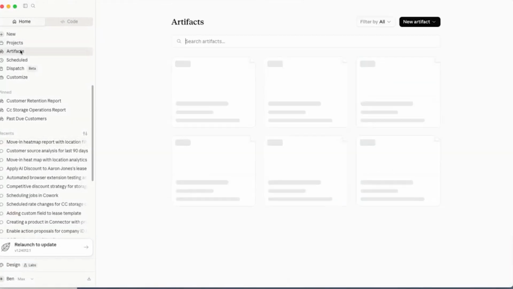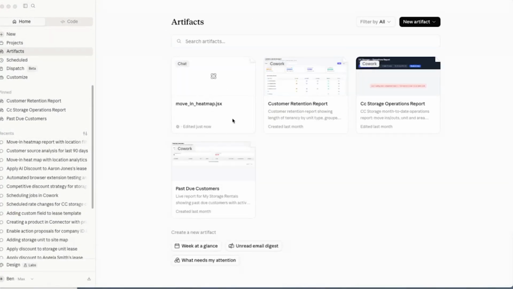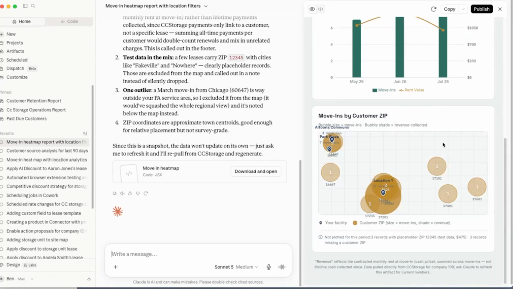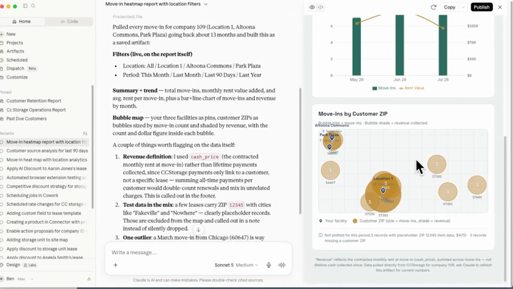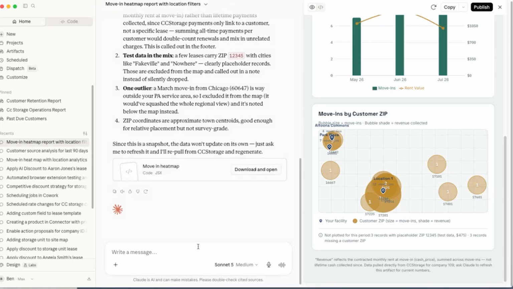But if I go into my artifacts now, I'll be able to see this show up here in 1 second. Let me go ahead and refresh this. So I'll refresh that, and now I'll see my move-in heat map here. And when I go to this, it will pull this all back in. And again, I can prompt this down farther. I can make changes to it. I can change the way this would look if I wanted it to display data a little bit differently. Again, I don't love the way this one looks, but this was just the original version that it spun up.